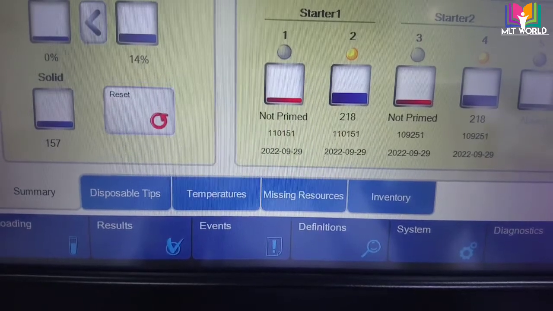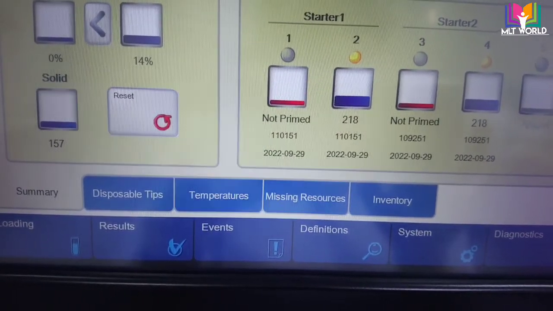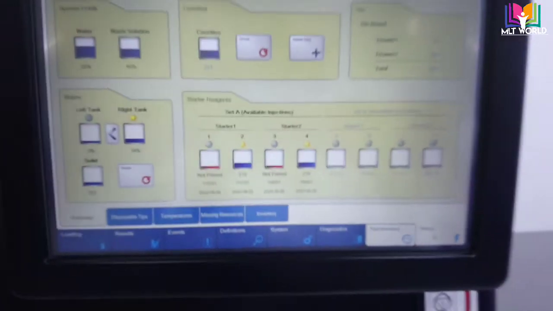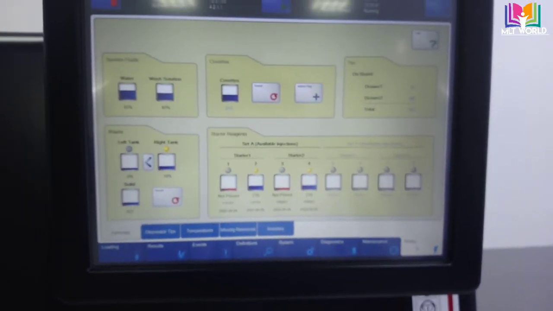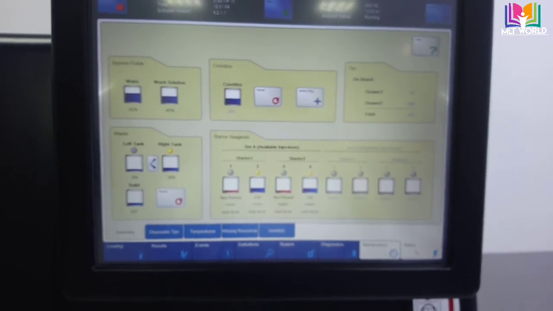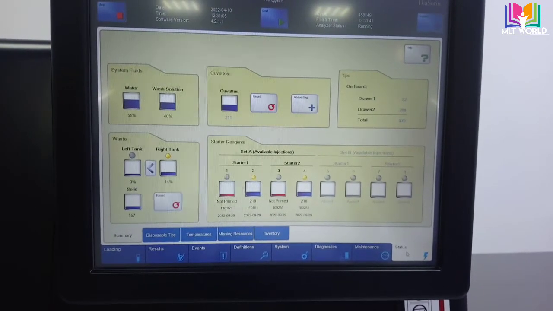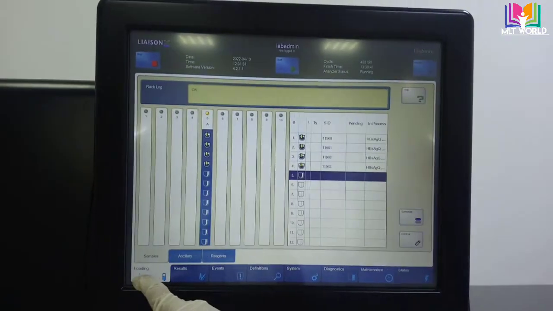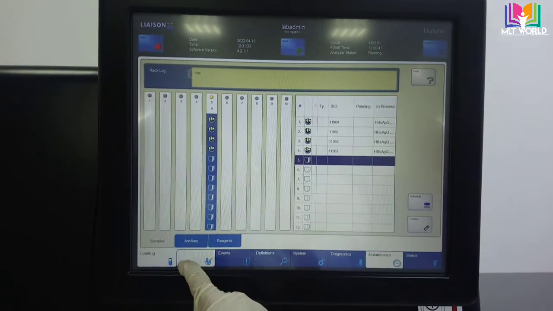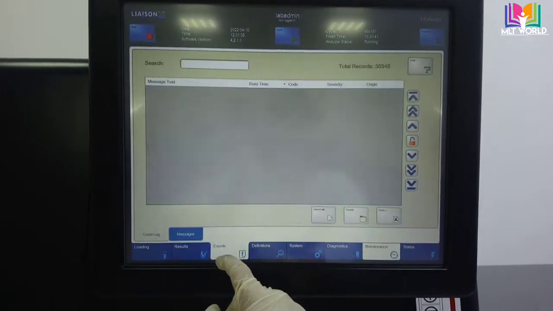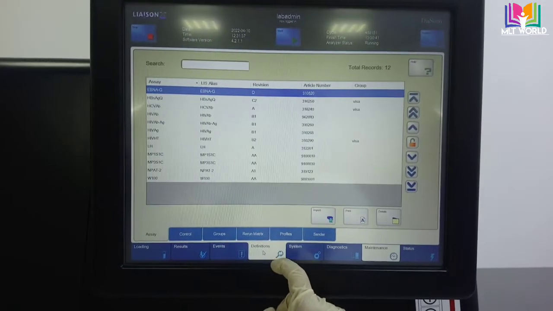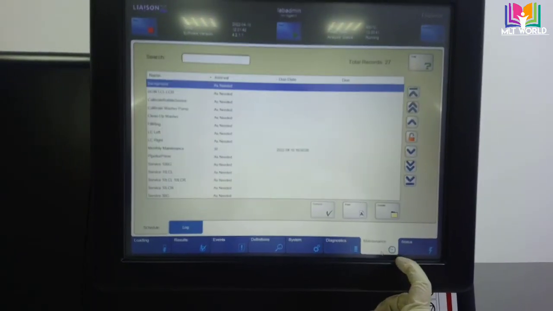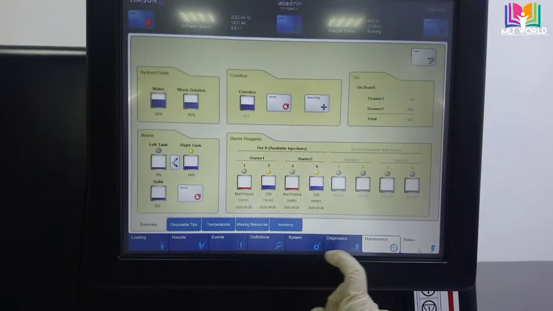Temperature will show; now the temperature is okay. If the temperature is less, the temperature will blink. So first we have to wait. That is the status of the machine, what things we need to check for the machine; it will come in status. Now, first was loading, second was results, third was event, then definition, then system, diagnostic, maintenance and status.